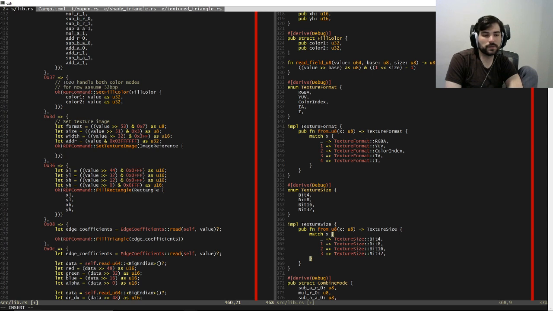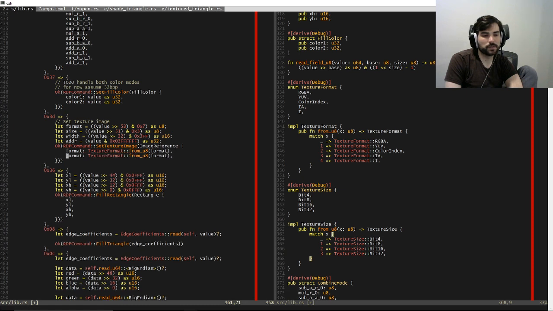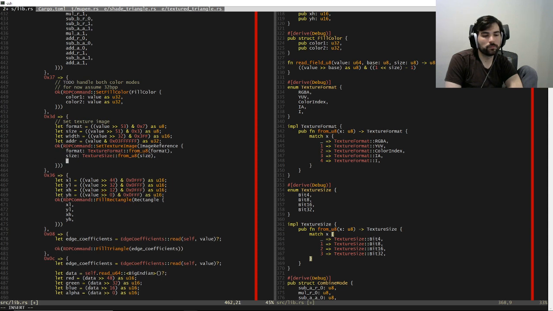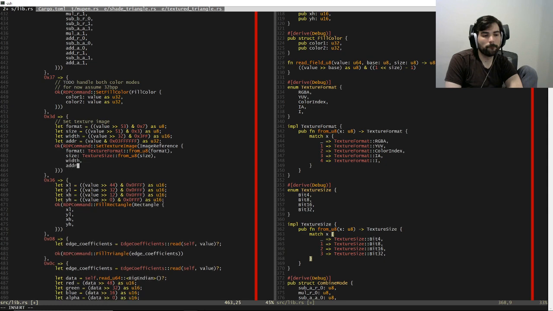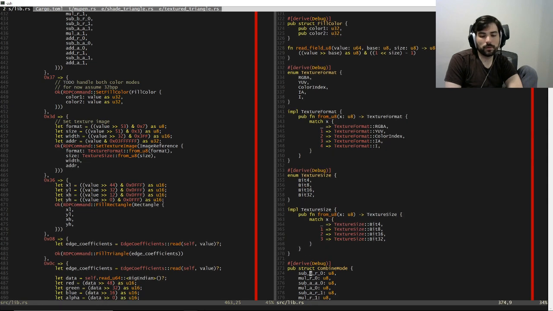Okay, so this is going to be texture format from U8. I guess I could have written From implementations, huh? That would have been the super cool boy way to do it. Okay.